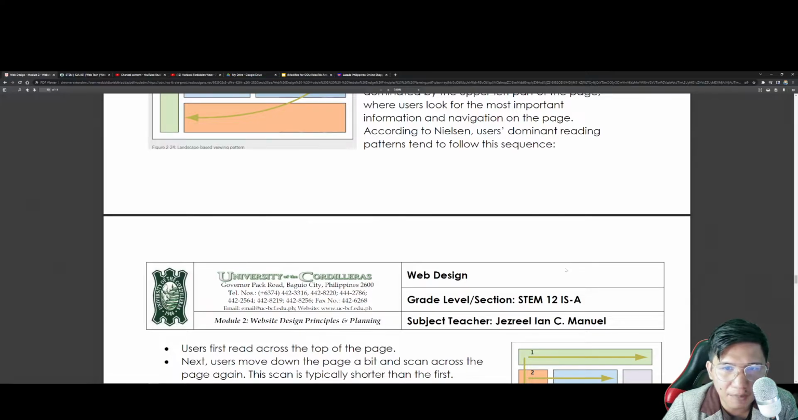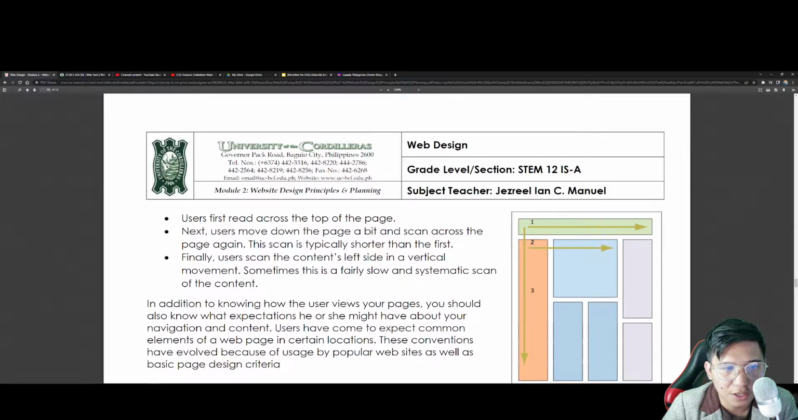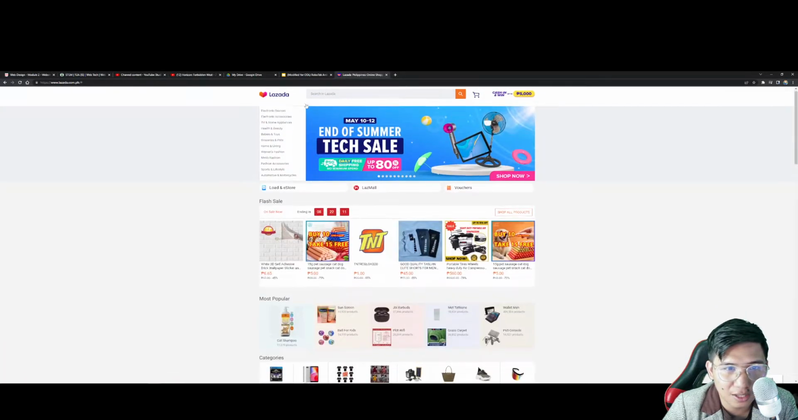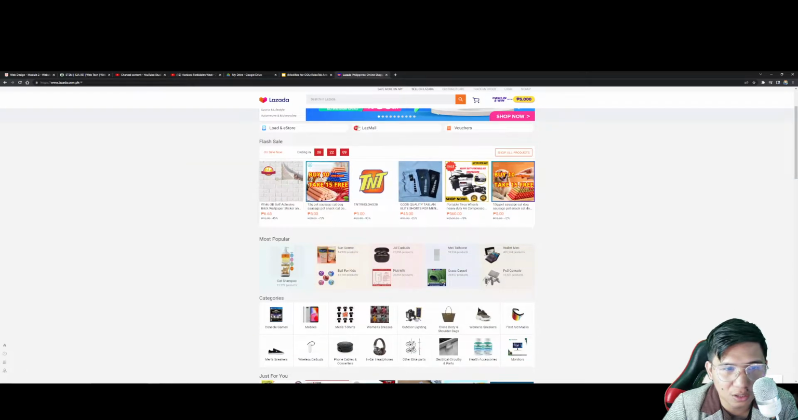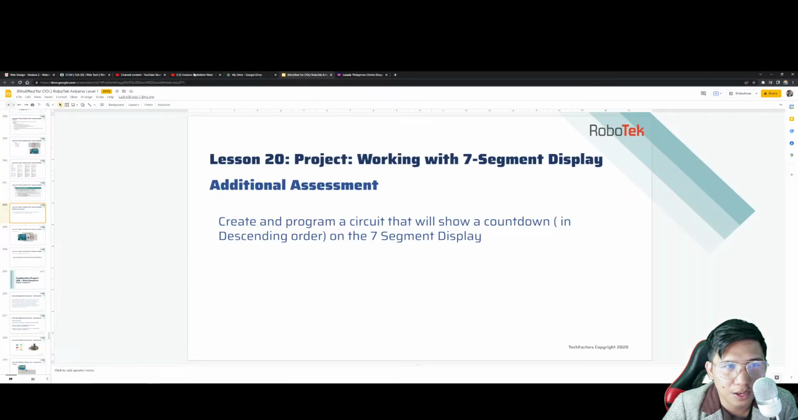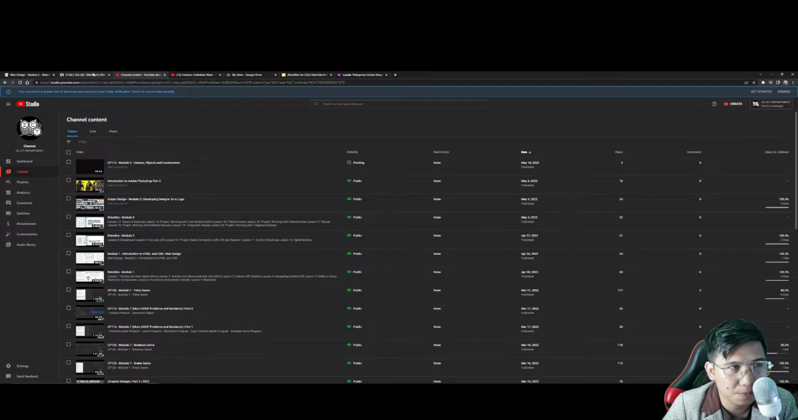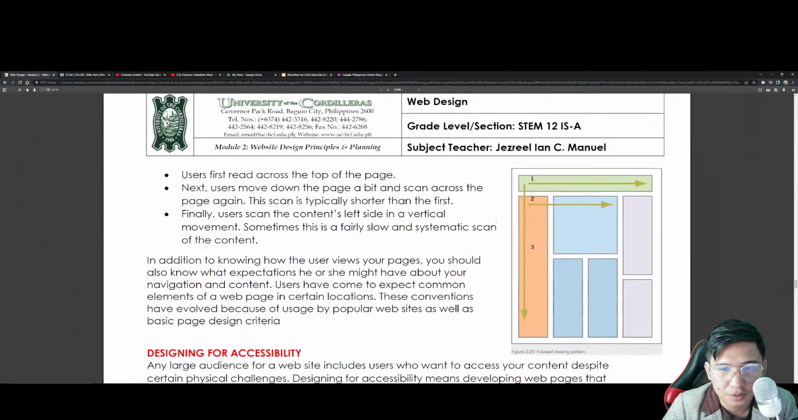According to the study, the dominant reading patterns tend to follow this sequence. The users first read across the top of the page, which is very important. When you visit Lazada, you look here at what is available, and in other websites as well. Next, the users move down the page a bit and scan across the page again. This scan is typically shorter than the first. Finally, users scan the content on the left side in a vertical movement, and sometimes this is a fairly slow and systematic scan of the content.